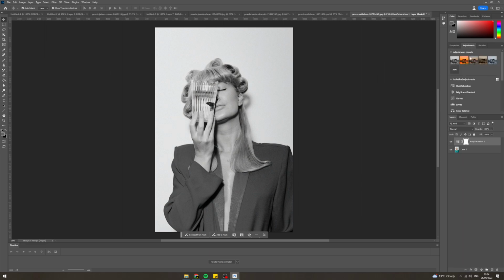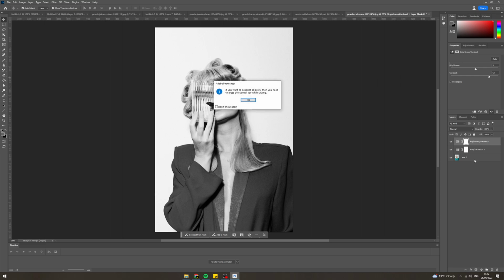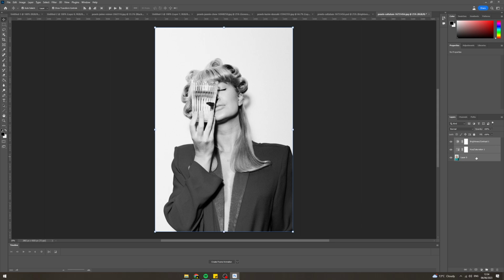Now you also want to go to adjustments and change the brightness/contrast. I would just recommend whacking up the contrast a bit here. And boom, that's all you need to do for those. So now you can select all these together, and I'd go to merge layers. So this is all one layer now.